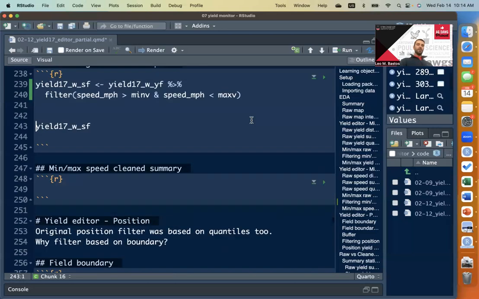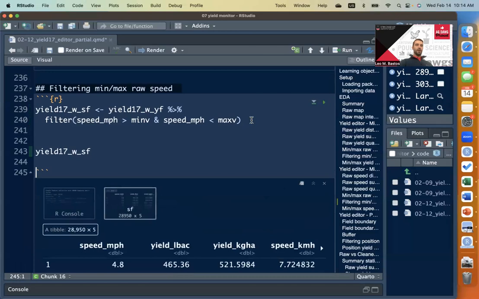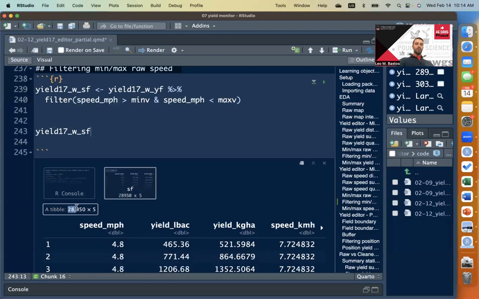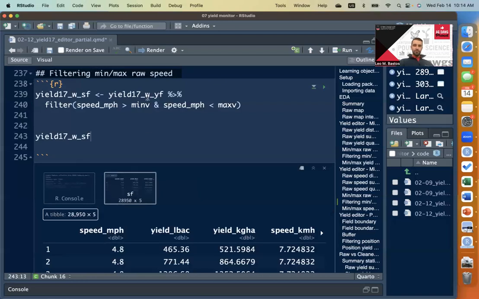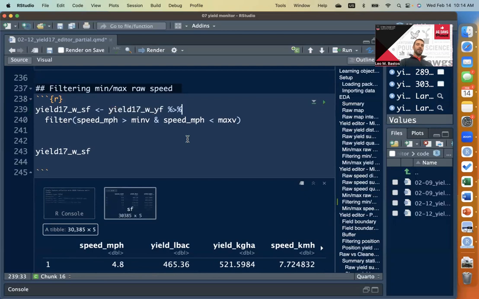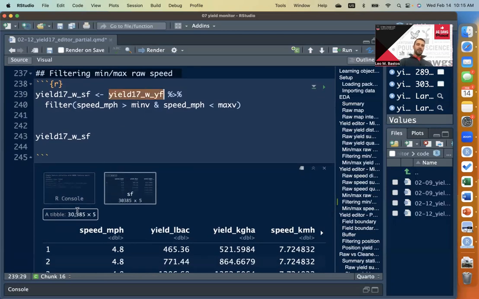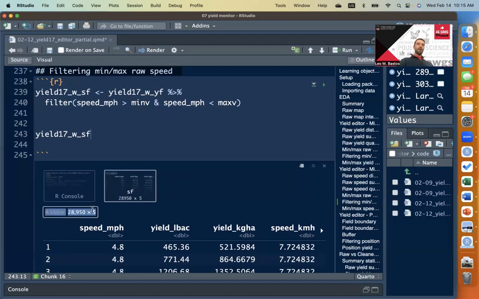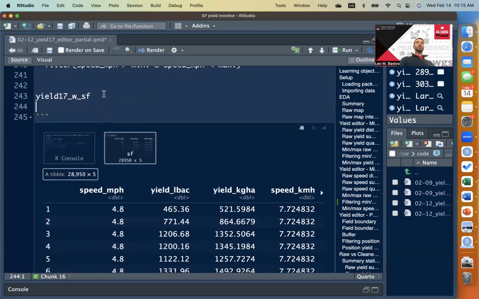All right, so if we run this and we run that object, we see now that our number of rows decreased to 28,950. I just want to print again the yield 17 WYF, which is the one that we applied the mean max yield filter only. That one had 30,385 rows. Now, after applying the speed filter, we have 28,950. So again, we removed a little over 1,000 rows, in this case based on the speed filter.